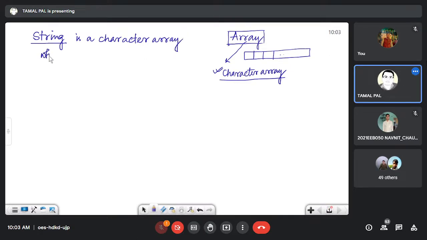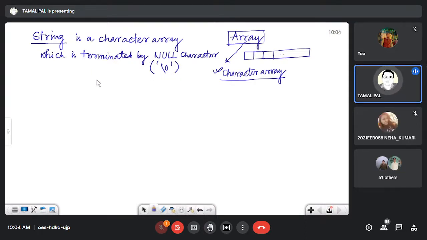which is terminated by the null character. Null means this character. This character is known as null. Now, what is the significance of the null character with respect to a character array? That means it indicates the end of the string.